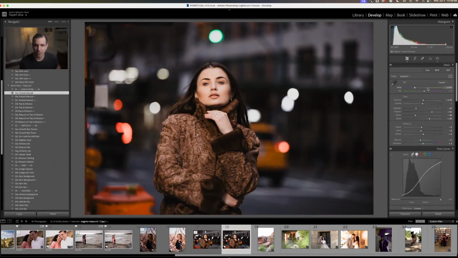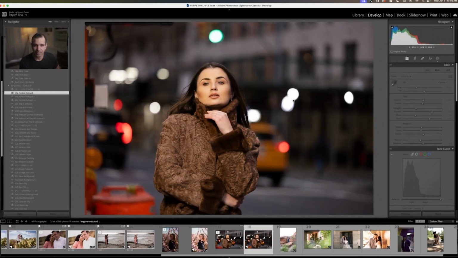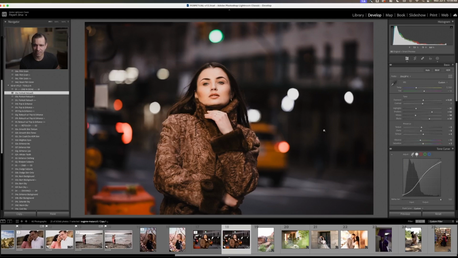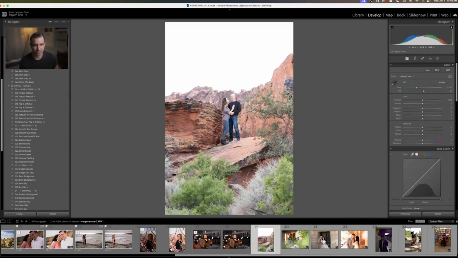And from here, you can always tweak white balance too. But I feel like the white balance is pretty spot on, actually. All right, I dig that. I love the flattening of the blacks in this image too. It looks really, really nice.